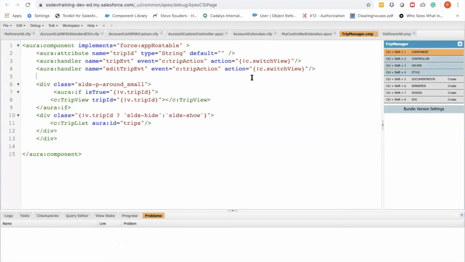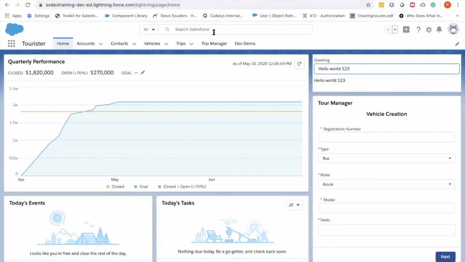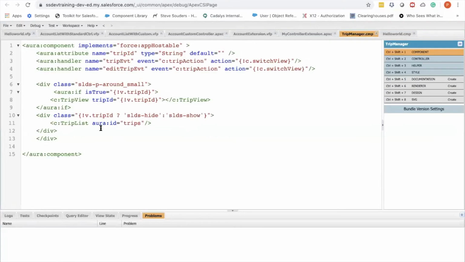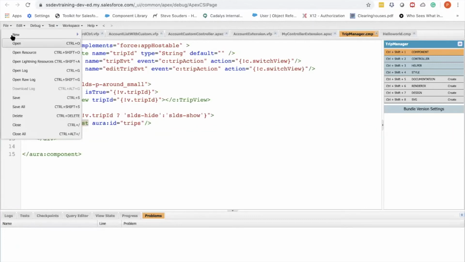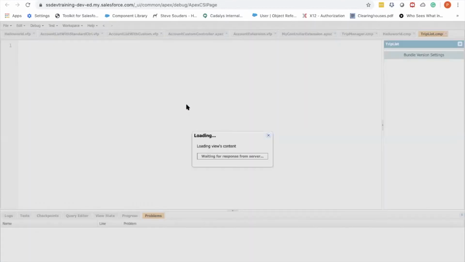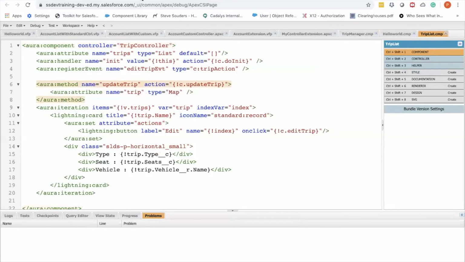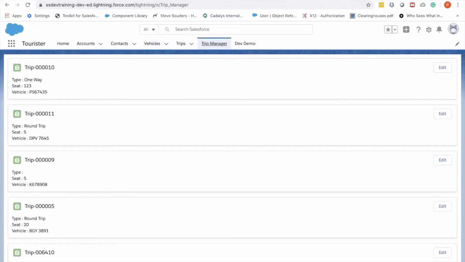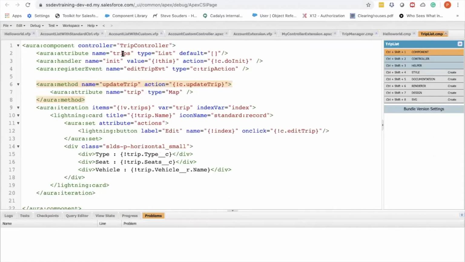Now let us go back to the trip manager. Initially, it shows you a list of trips, and this is the component that queries the list of trips and displays it on the UI. So let us look at the component. Like I told you, in order to generate a list of trips over here, I need to hold the value in memory. So I have an attribute called trips of type list, and the default value is empty.